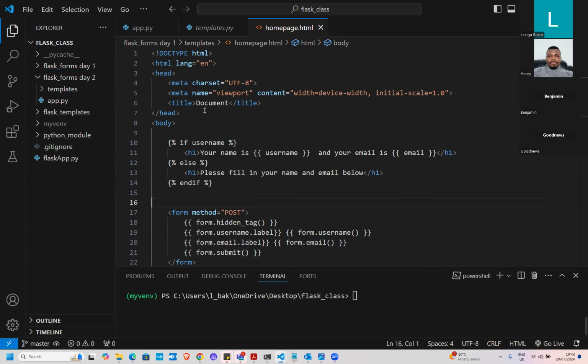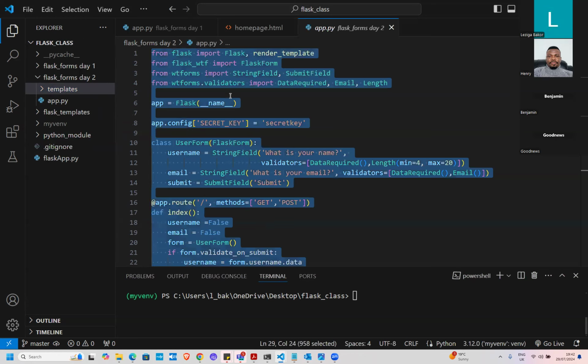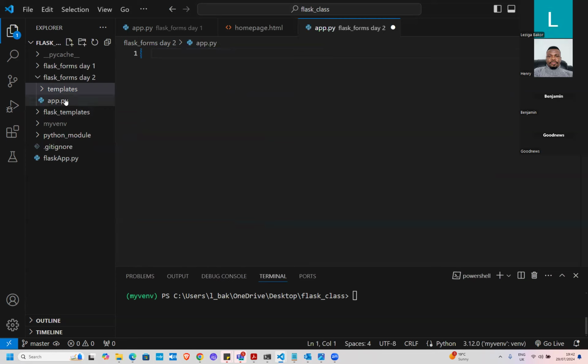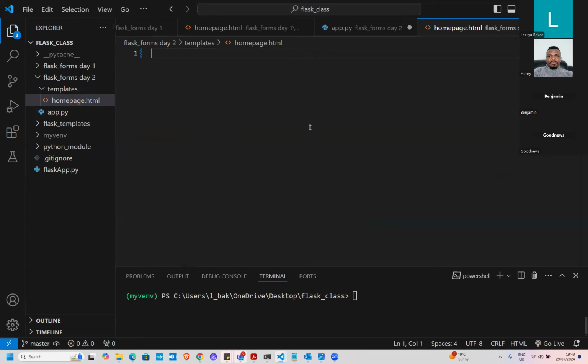Yesterday we were able to create the app file and then we did some imports. Or you know what, let's delete what we did yesterday and start afresh, because doing it again will also help. So let's copy everything, make it blank, go to the template, the home page, and remove it. So everything is blank.